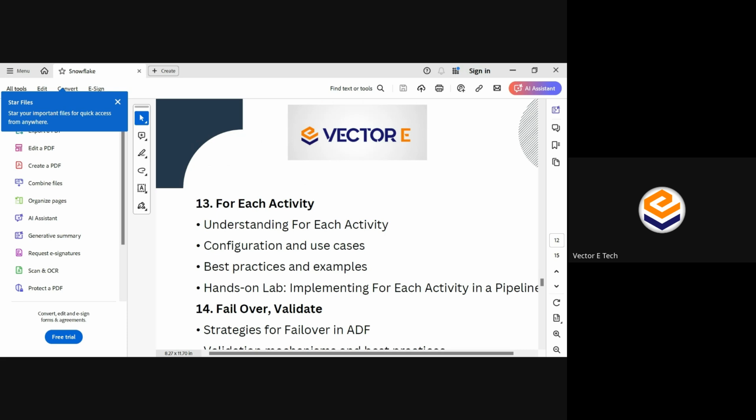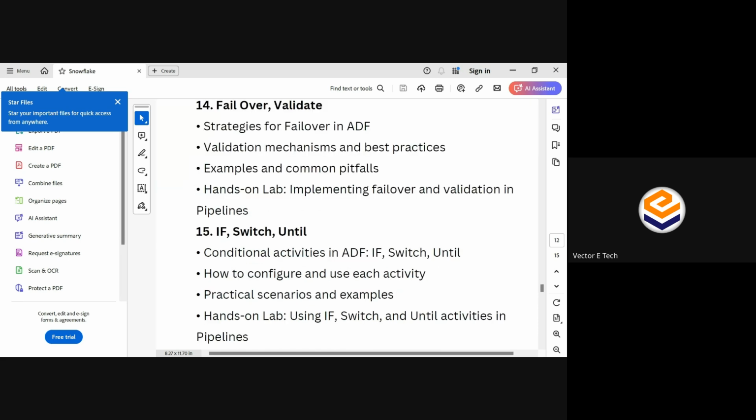What are the use cases for the ForEach activity? Then the fail and validate activities. These two are for error handling mechanisms, and we'll go through them as well. And the conditional activities: the if condition activity, the switch activity, and the until activity. We'll look into all these activities and how to do conditional things by using them.